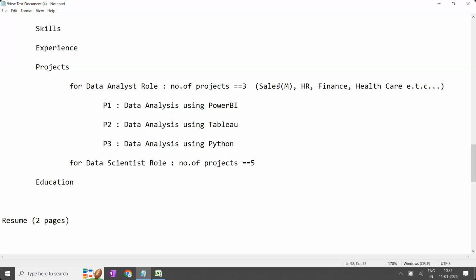Remaining 2, you choose from whichever domain you are interested in. This is for the data analyst role. Not for the data scientist role. This is only for data analyst, 9 AM batch exclusively.